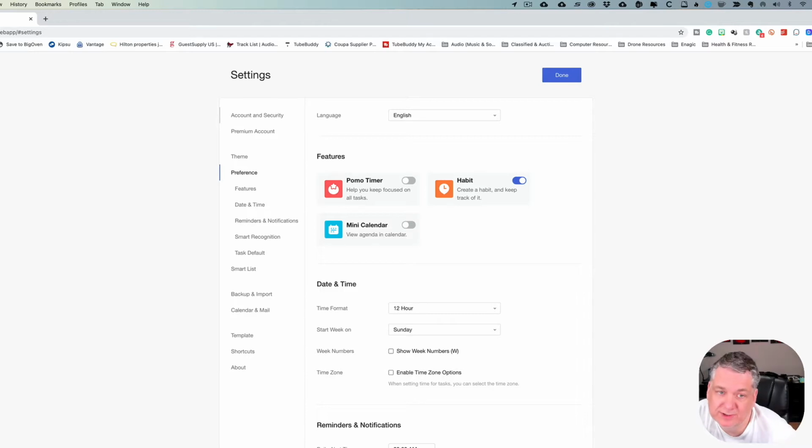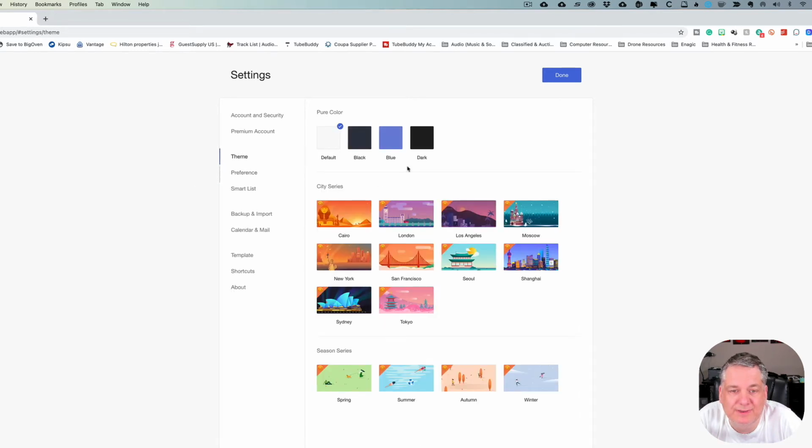Inside of settings, you will see many different options, okay? You're going to have account and security area, premium account. I'm not going to show you all that for obvious reasons. You're going to have, say, themes that you can do. You can kind of change the color, kind of change the background of your TickTick. You can do all kinds of cool little preferences like that, right?